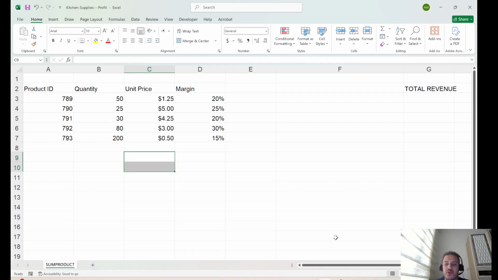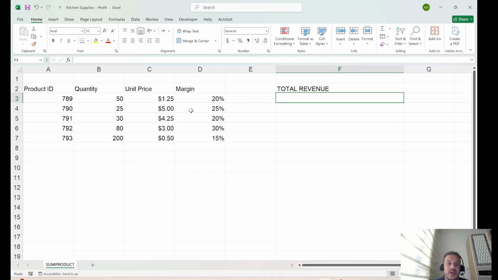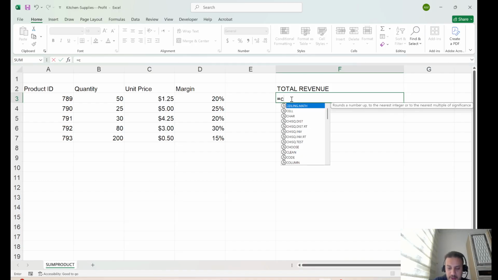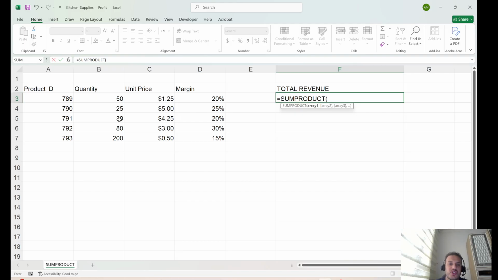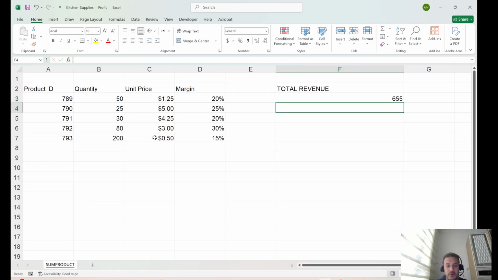But if you need a faster way to calculate the total revenue without multiplying this one with this one and then finding the sum, you can use a function called sum product. So sum product will give you the total revenue. You just have to put in the first array, which is the quantity, separated by a comma, and then we have the unit price, and here we go. This is the total price, this is the revenue, so you have to give it in dollars.